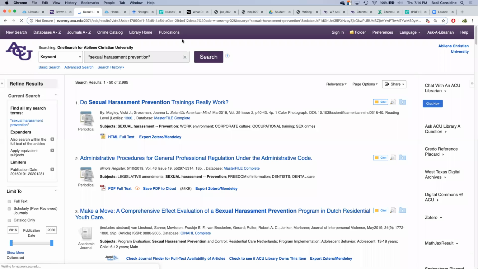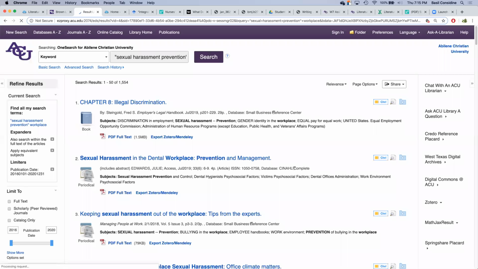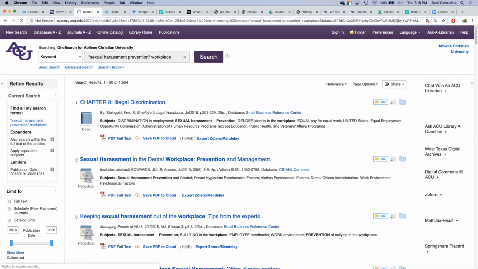All right, so sexual harassment prevention gets us about 3,000 results. So that's still a lot. This, by the way, inherited my earlier 2016 to 2020 restriction. So let's narrow this down a little bit. Let's add in workplace. That about halves the number.